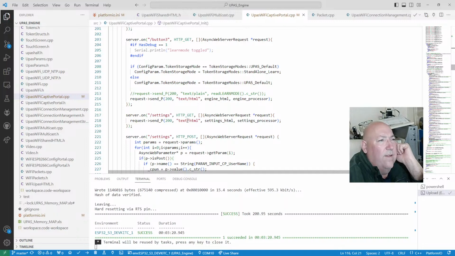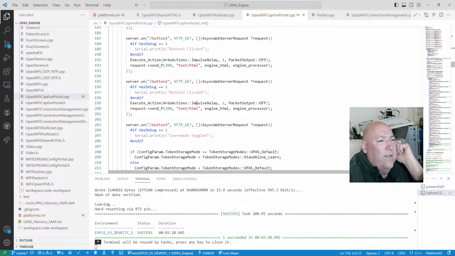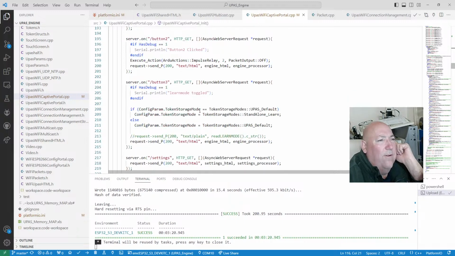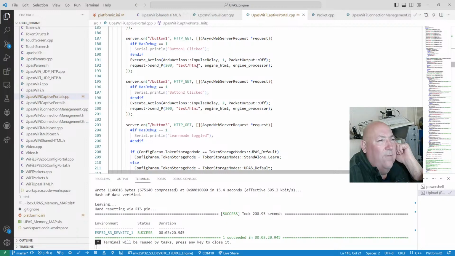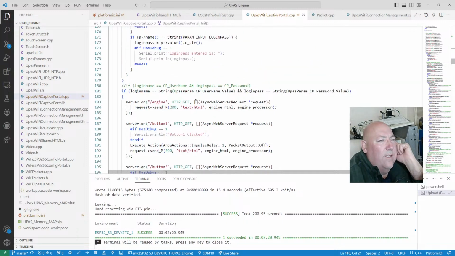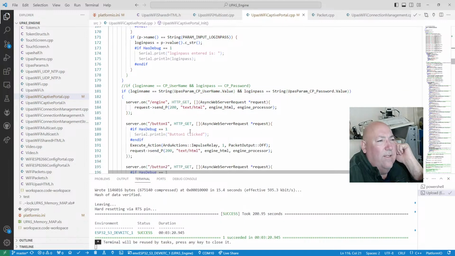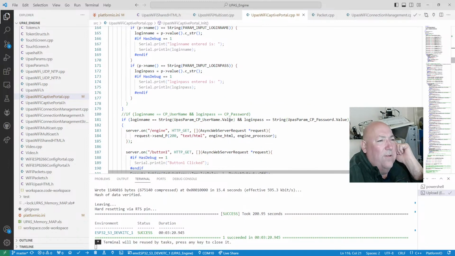You've got your different buttons. Button 1, 2 and 3 switches the learn mode on and off, and switches a relay, impulses, executes an action, impulse relay 1, impulse relay 2. This is just the refresh the main status of the page. And it only does that if you've got your username and your password. You can't get to these settings otherwise. Must be logged in.